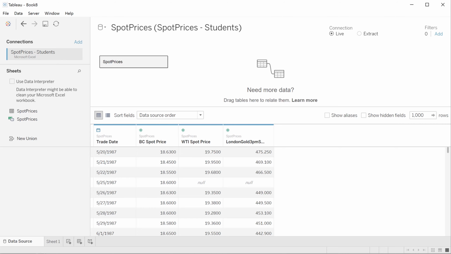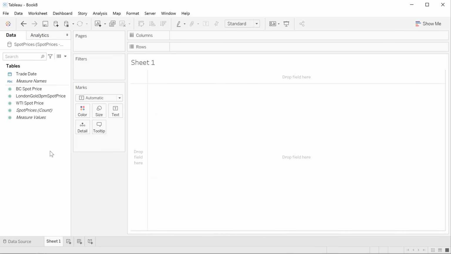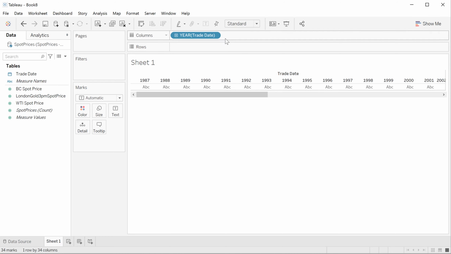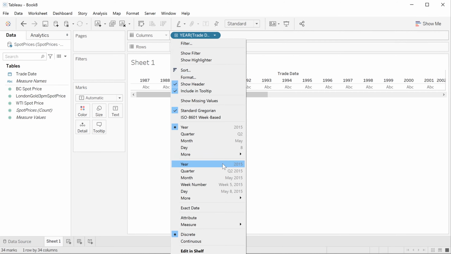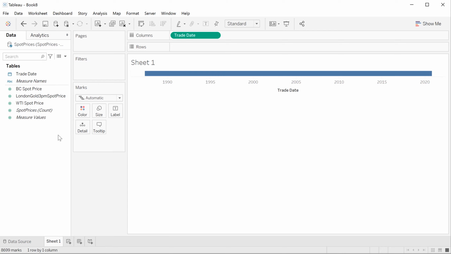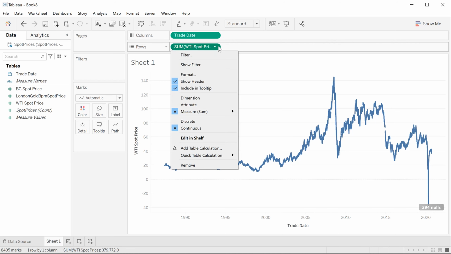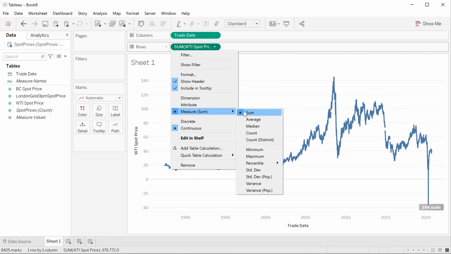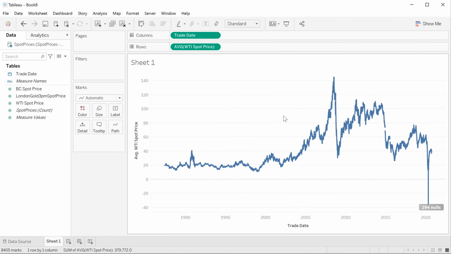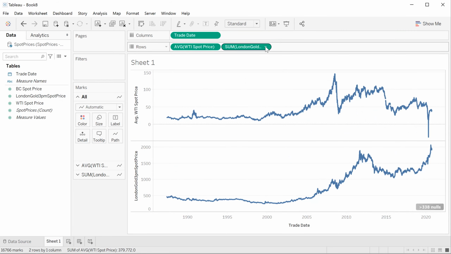Let's go to the sheet and we will start to put our data in the columns and rows. So let's drag and drop trade date here to the columns, and I will change this to exact date. Then let's look at West Texas Intermediate spot price. I will change this to the measure and an average. Let's go then to the London Gold and also change that to be an average.